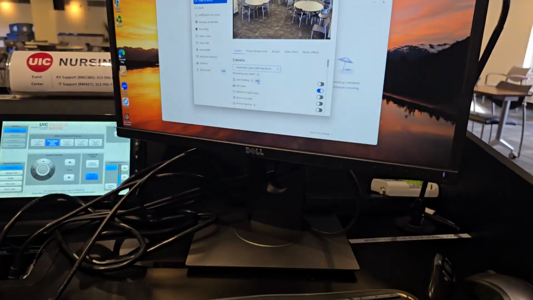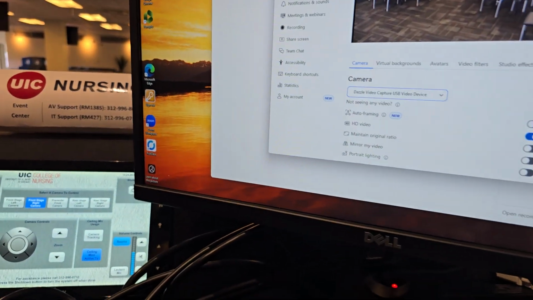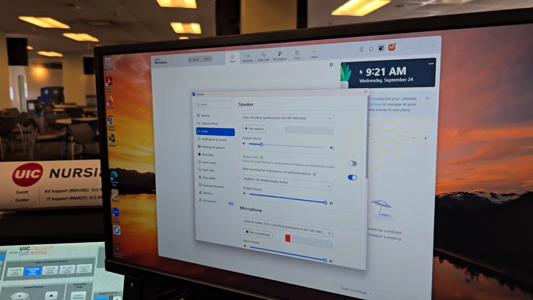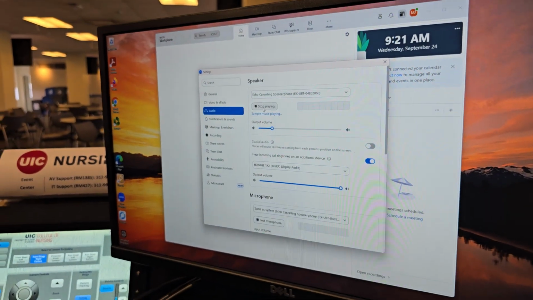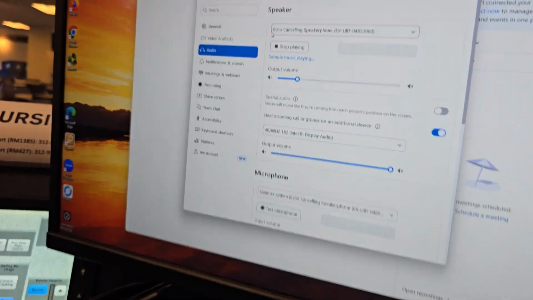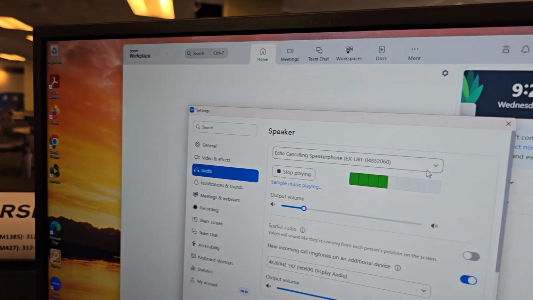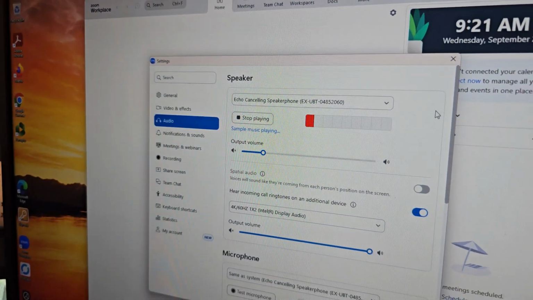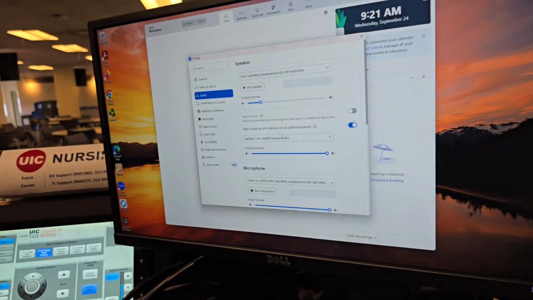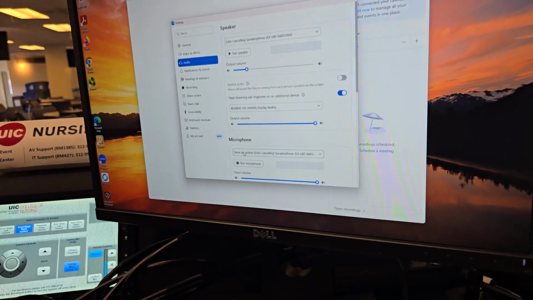So that's pretty much how to use the video. And so if we select audio here, first thing we want to do is test the speakers. And so we're hearing the speakers. We're seeing echo canceling speakerphone selected in the speaker source, and that's what we want selected. So we're going to turn that off, and now we're going to test the microphone.